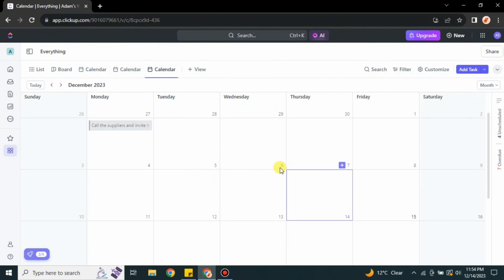Now I'll assign a task on this day. For that we have to click on this plus icon, and after that you simply type your task. It could be anything, whatever you would like to go with, you can simply type it here. Let's say you want to send mails to your client, you can just type here, mail sending to clients. Once you have added it, we also have some options that you can use to make your work easy.